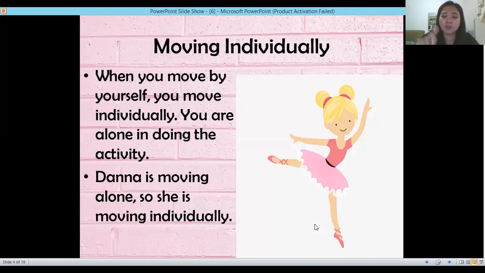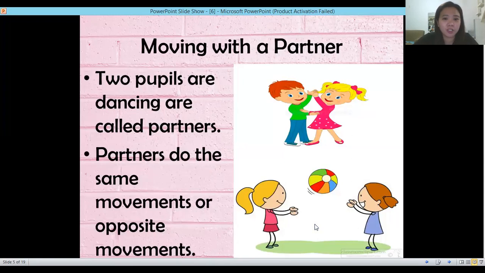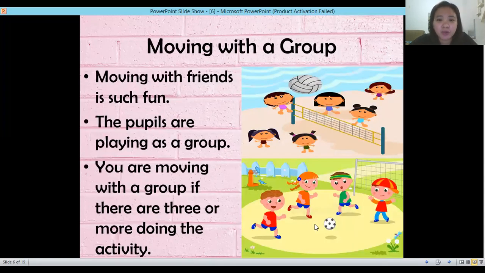Let's review. Moving individually, alone. Moving with a partner, of course, you are with a partner. And moving with a group, you are with three or more people. It's like a team game.